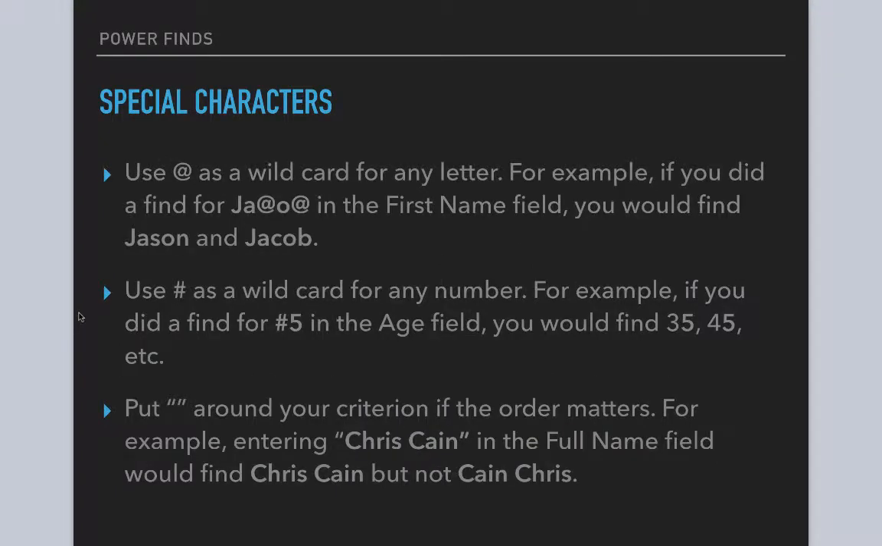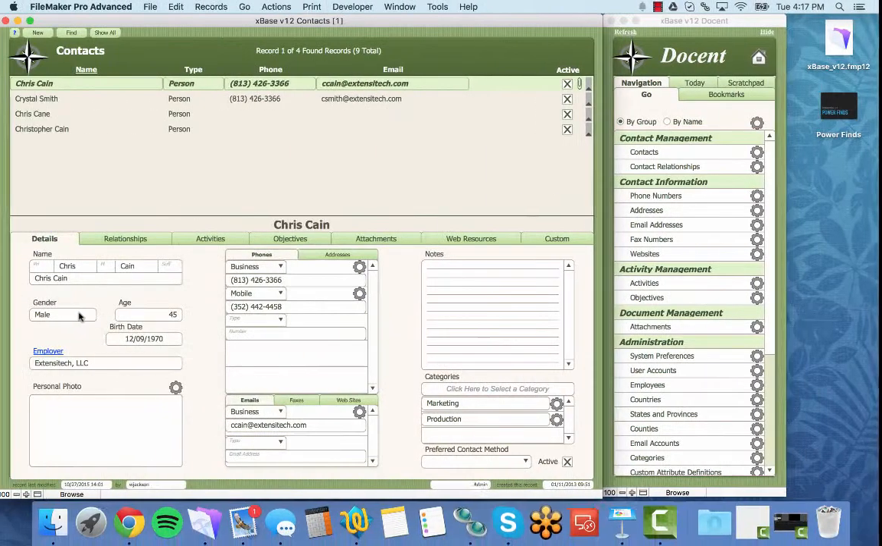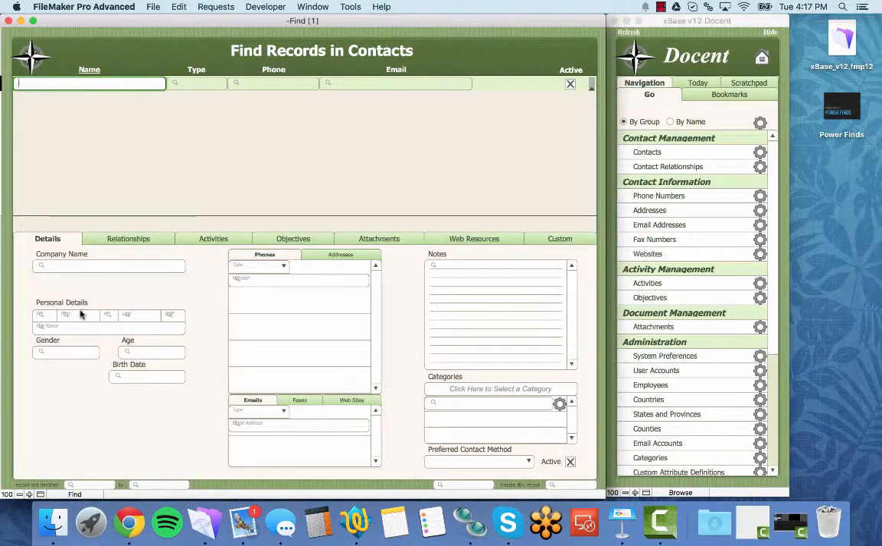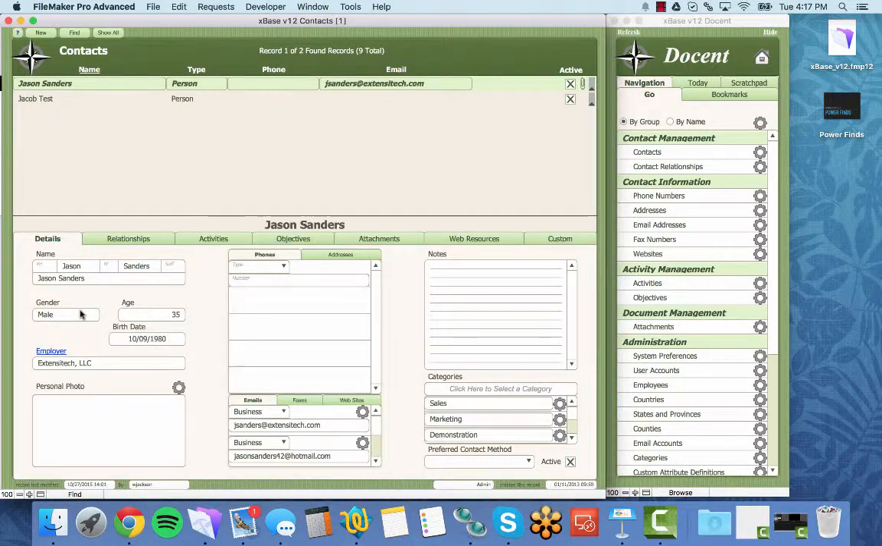Use the @ sign as a wildcard for any letter. For example, if you did a find for J, A, @, O, @ in the first name field, you'd find Jason and Jacob. So let's see that. Going to go to find records, first name, J, A, @, O, @, hit enter. We'll find Jason and Jacob because those match the pattern of J, A, any letter, O, any letter.